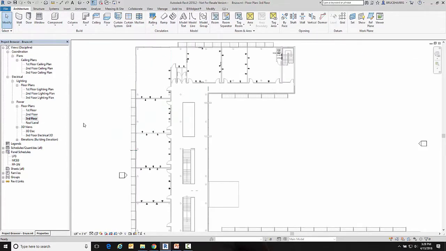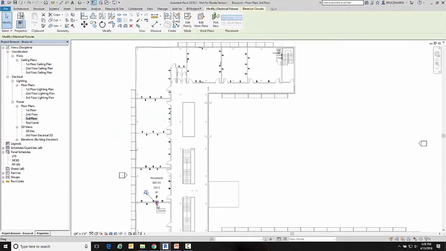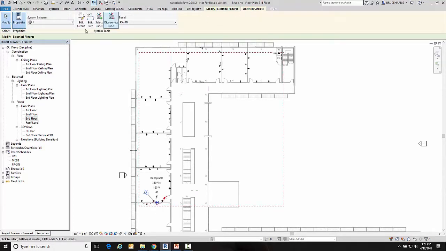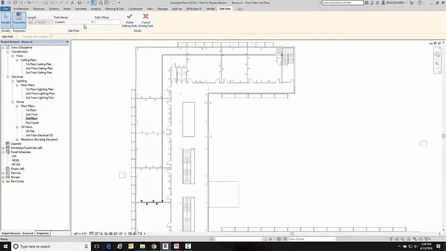Now back in my floor plan, if I wanted to see it again, if I select any of my objects that are in the circuit, go to Edit Circuit, go back to Edit Path, it's going to save that path as custom. So now I have all three of these and I can look at what the distances are going to give me for all three of them.